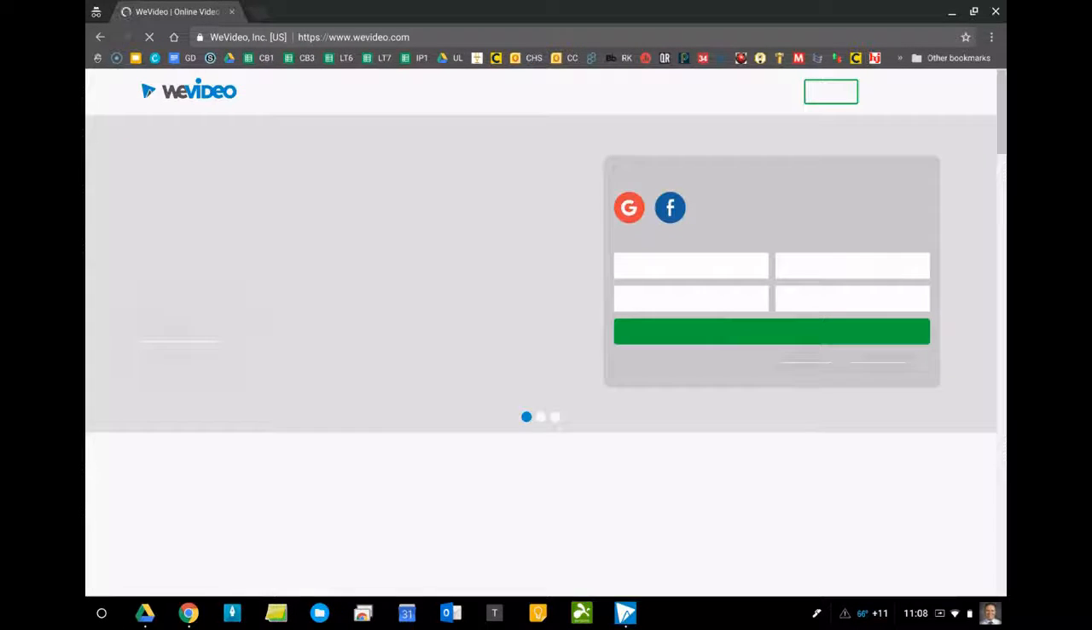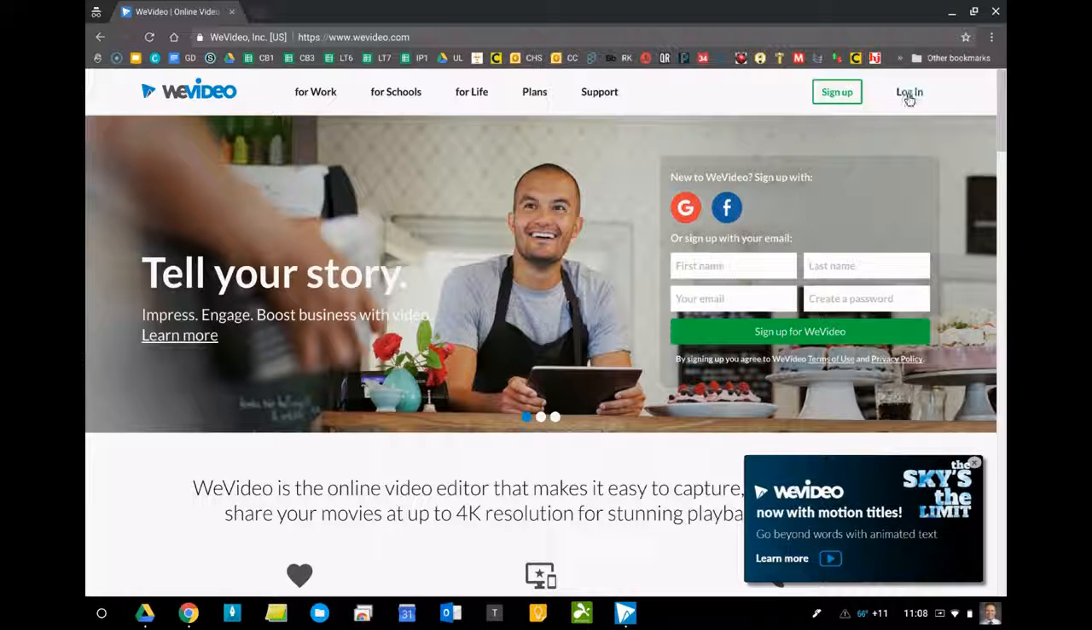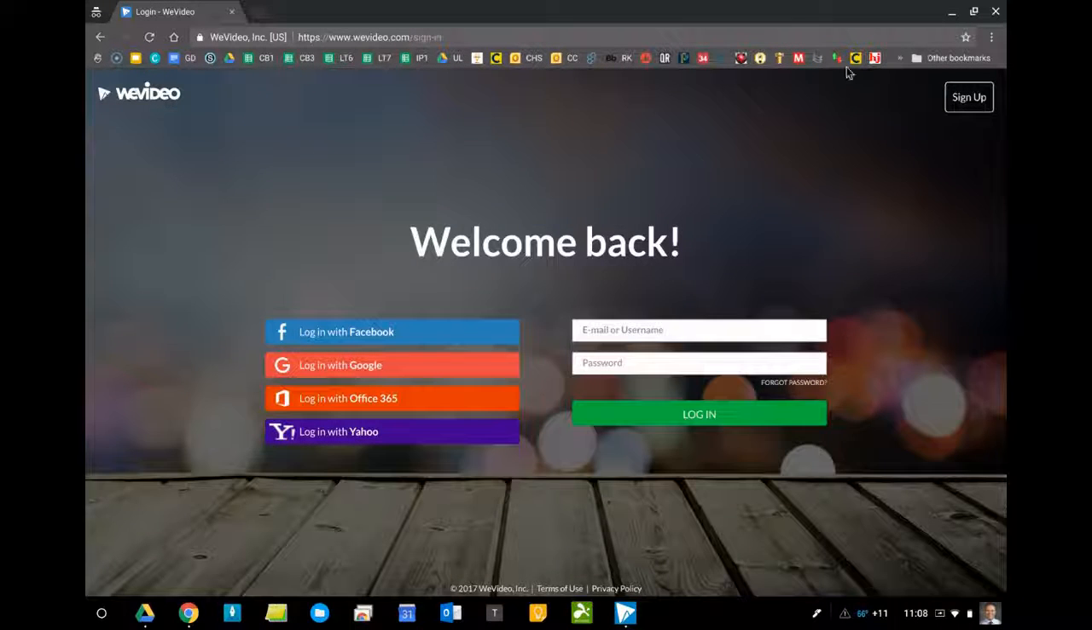Okay, it's going to bring up a similar sort of look. Hit the login button. And welcome back. And again, you would click here, log in with Google, if that's what you use to create your account in the first place. Just log in with Google. And if you're already logged into a Chromebook, that's it.